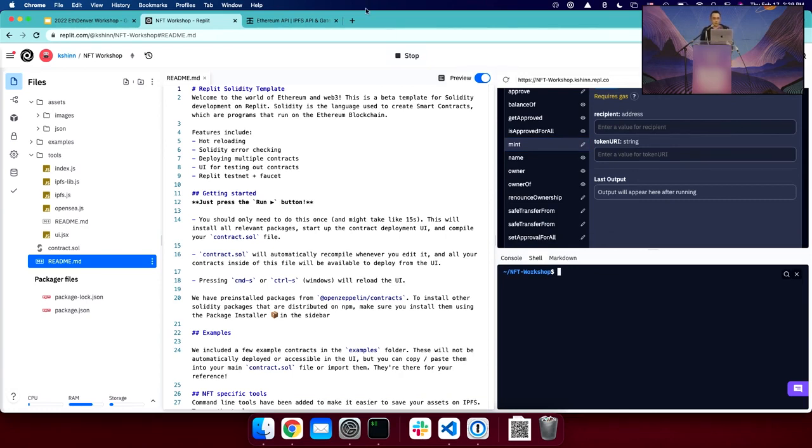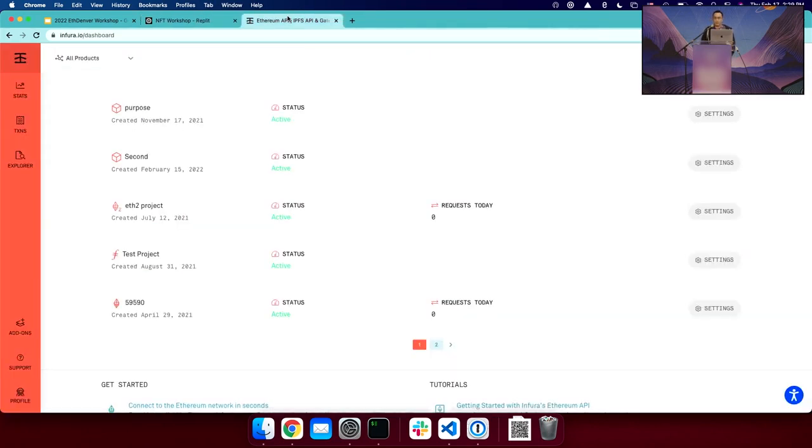Now, before we get too deep into the live coding, we have to do a little bit of setup. So what you want to do first is either sign up or log into your Infura account. By the way, everything that we're doing today qualifies under the Infura free tier, including all of this IPFS work. So if you wanted to play around with it, there's no charge for any of the stuff that I'm doing up here. So once you log in, you'll want to create a project.